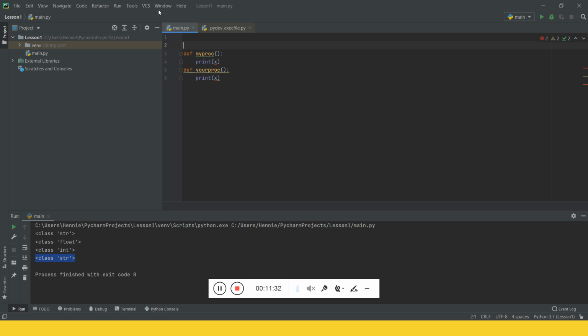And I'm also going to print x. When I run this, I'm going to call the two programs, my proc and your proc. And at the top, I'm going to declare x as 100. In both cases it should return 100. Let's see if it does that. Both cases, so that means that this variable is a global variable. It can be used by all subprograms.